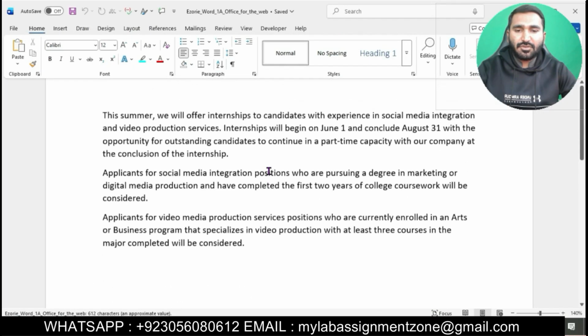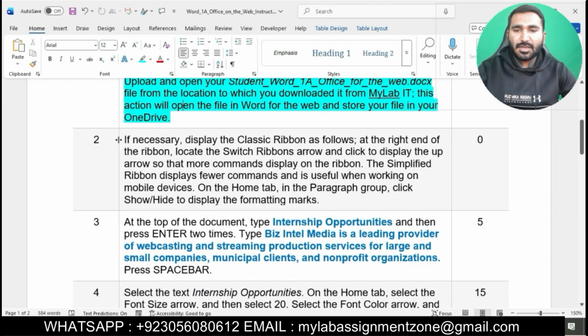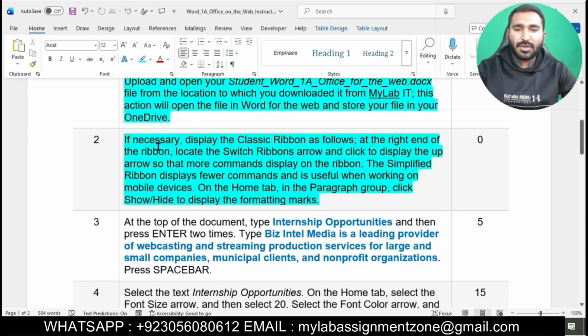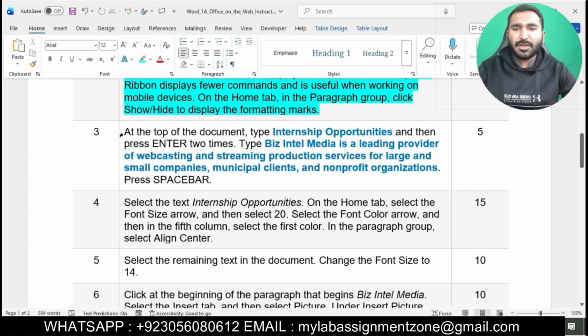Next is question number 2, which has 0 points. You can see it on my laptop screen. If necessary, display the classic ribbon as follows. At the right end of the ribbon, locate the switch ribbon arrow and click to display the up arrow so that more commands display on the ribbon. The simplified ribbon displays fewer commands and is useful when working on a mobile device. On the Home tab, in the Paragraph group, click Show/Hide to display the formatting marks. Basically, in this question we show our non-printing characters.